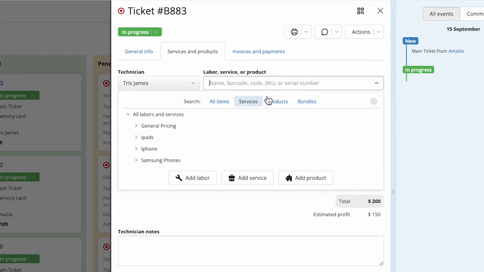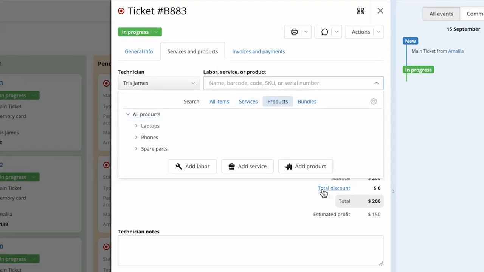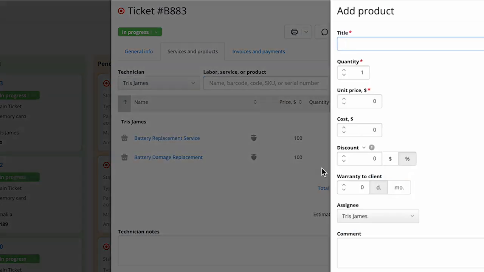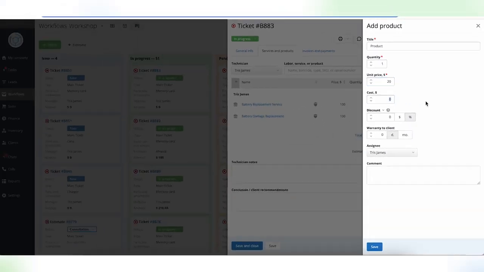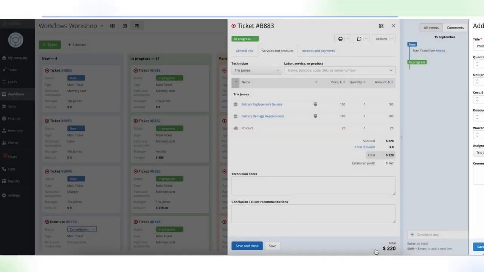Now we've added services, let's add products. Again, there are two ways. We can add them manually, click on Add Product, provide name, price, cost, and save. And we can also add products from our inventory.